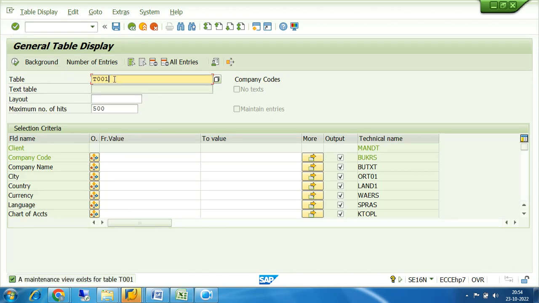Once I go to SE16N, I have to put the table name here. Once I put the table name, then I have to put the company code here, 7100. If it is gray, all the things are gray, then I have to press enter once. Once I press enter, these fields will be white, and I will put in my specific company code. The technical name of the company code in SAP is BUKRS, and the client name is MANDT.